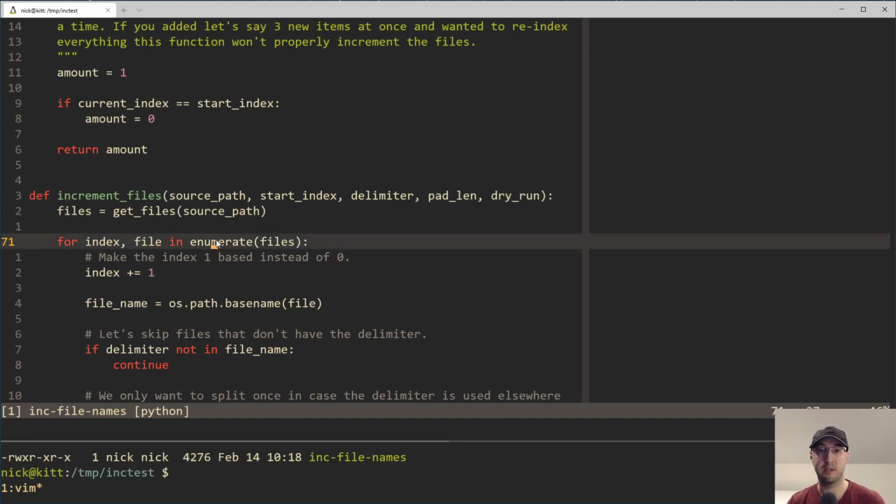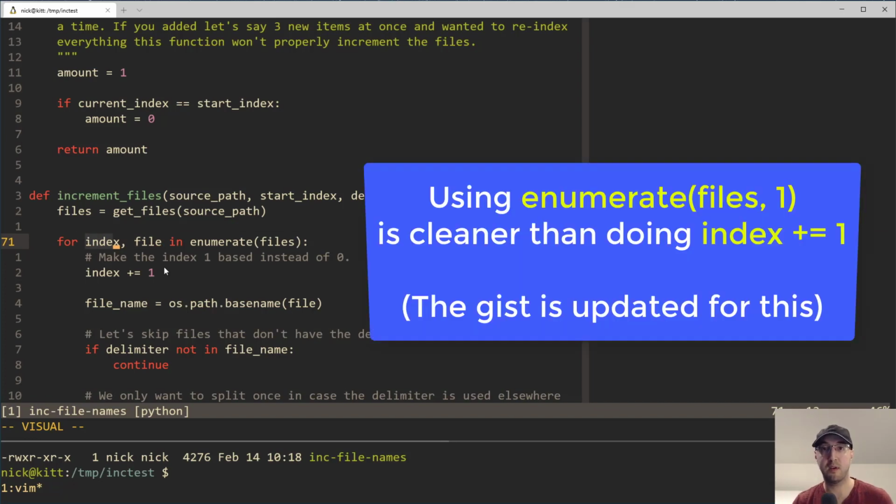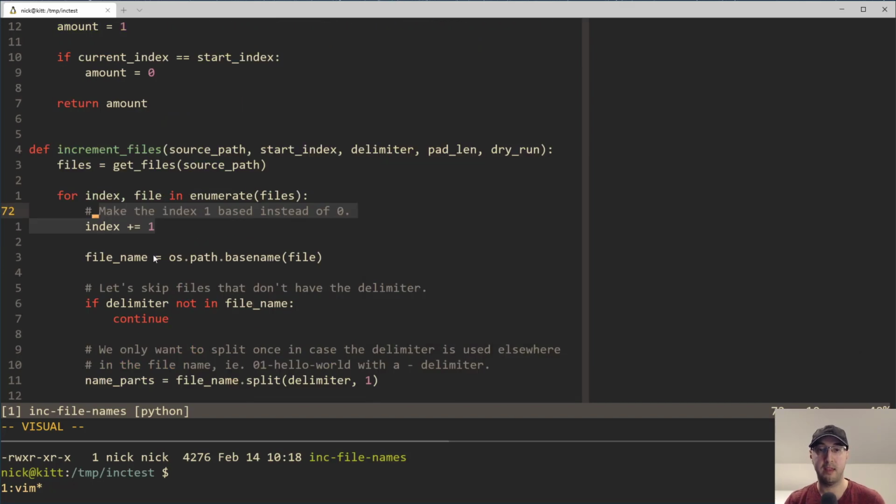So we can use this built-in function with Python called enumerate, and then we can pass in our list of files there. And now when we loop over the list of files, we get access to both the file and the index. And since our numbers start at 1, we also want to make our index start at 1 instead of 0. And then next up, we just want to parse out the base name of the file.